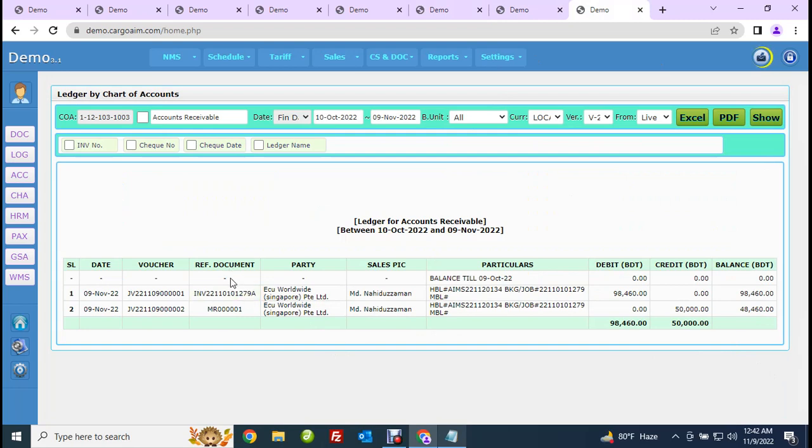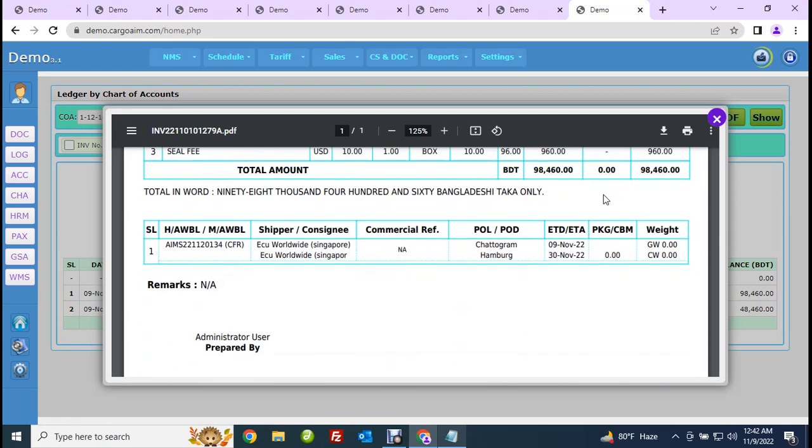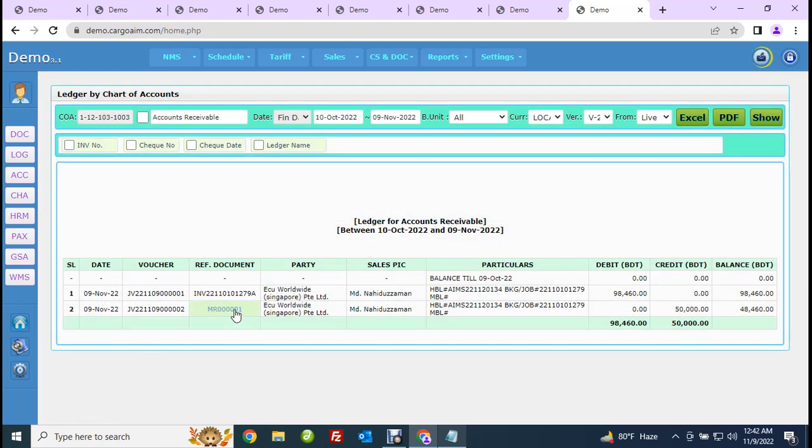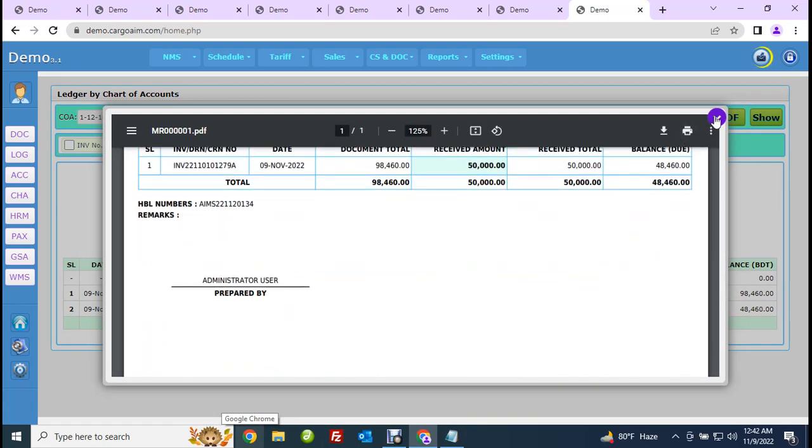And if you click, for example, on any invoice number, the invoice will come up, so that you don't need to go to this window, that is the MR. You can see the MR, everything will be reflected here very easily.